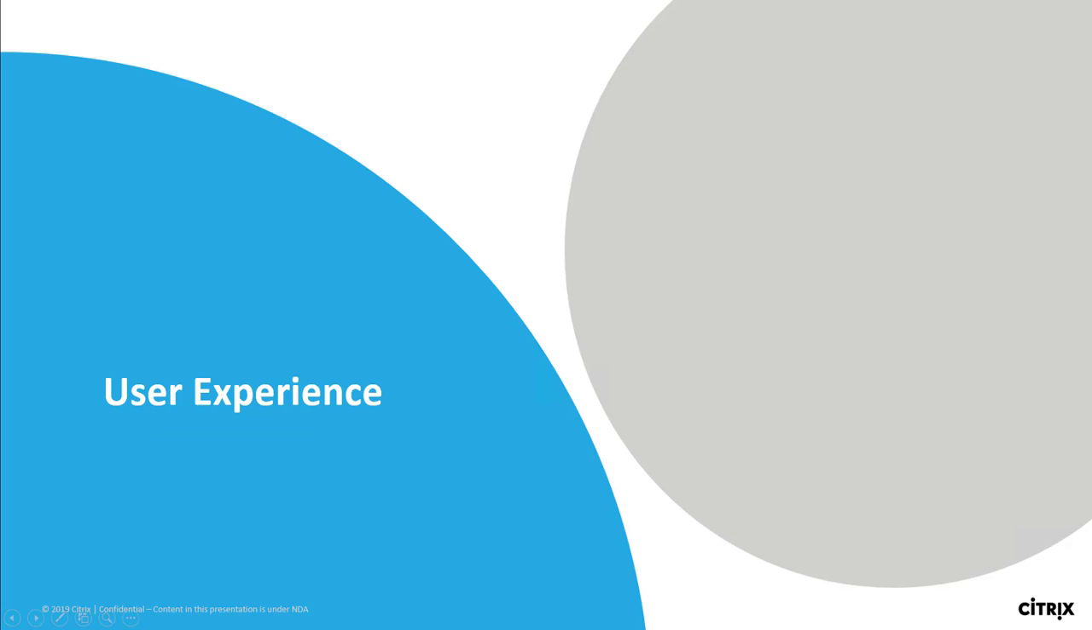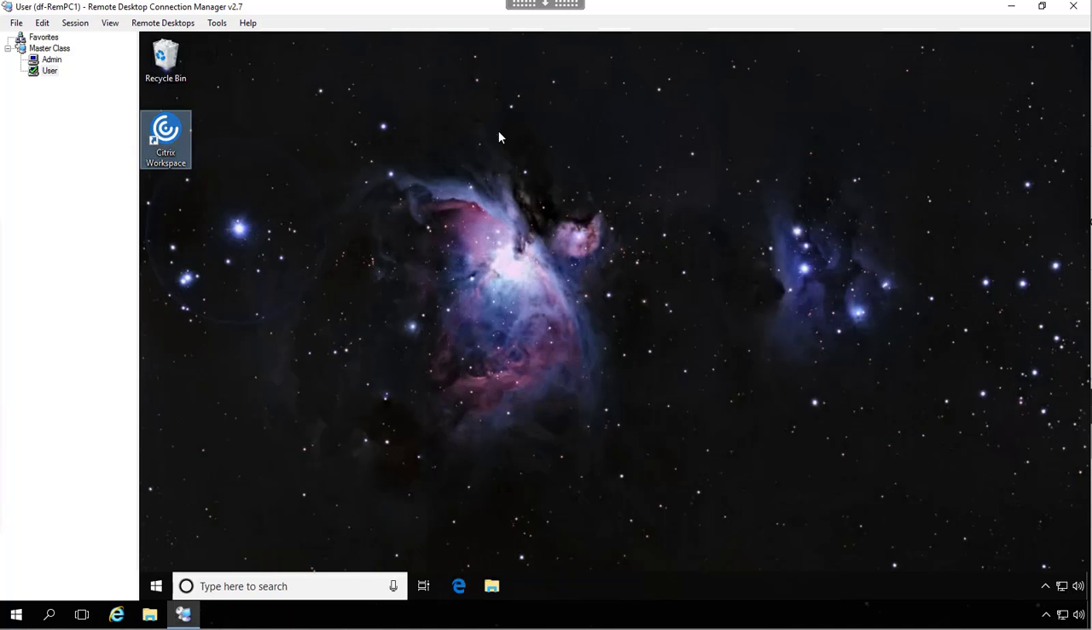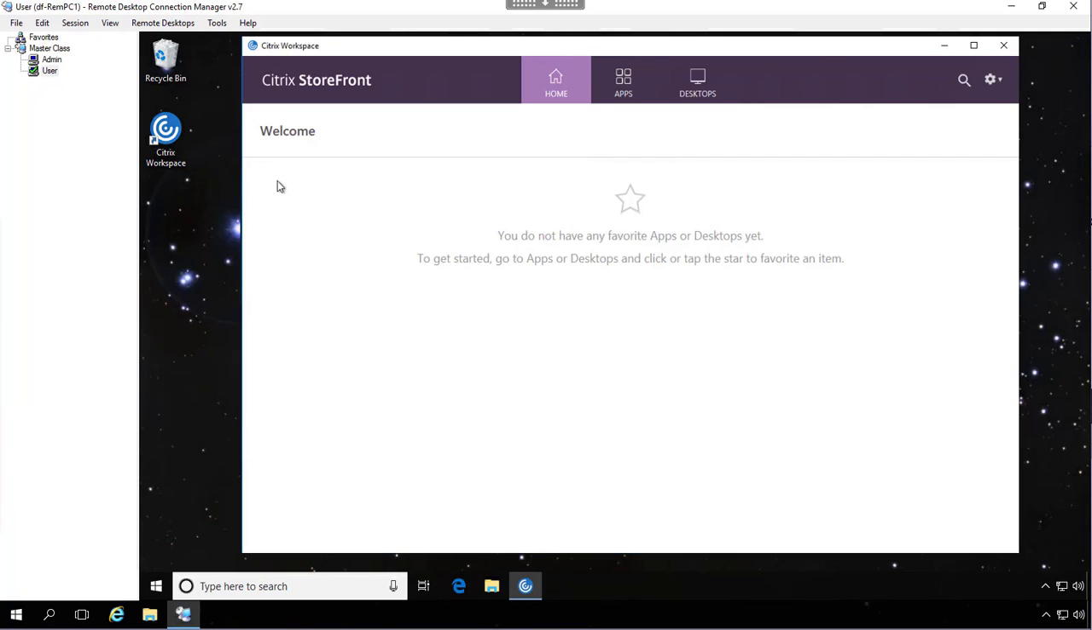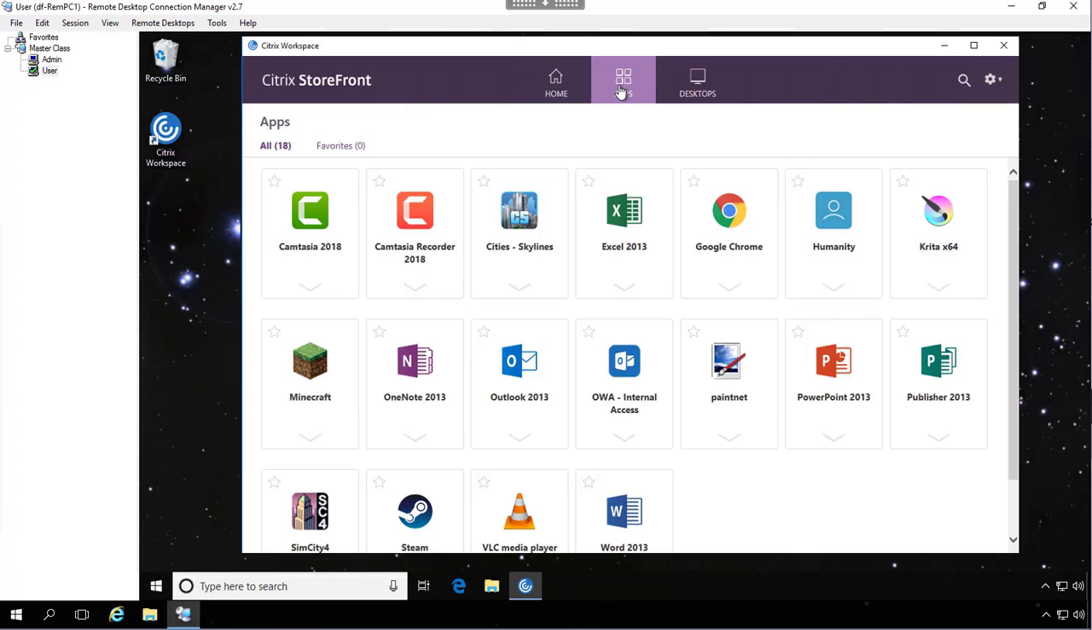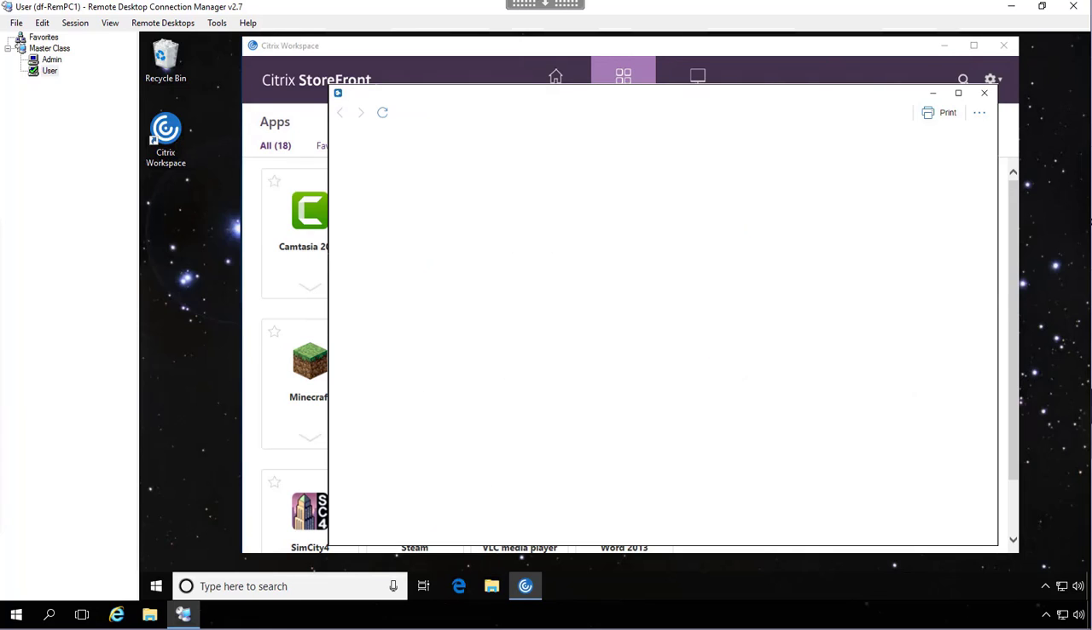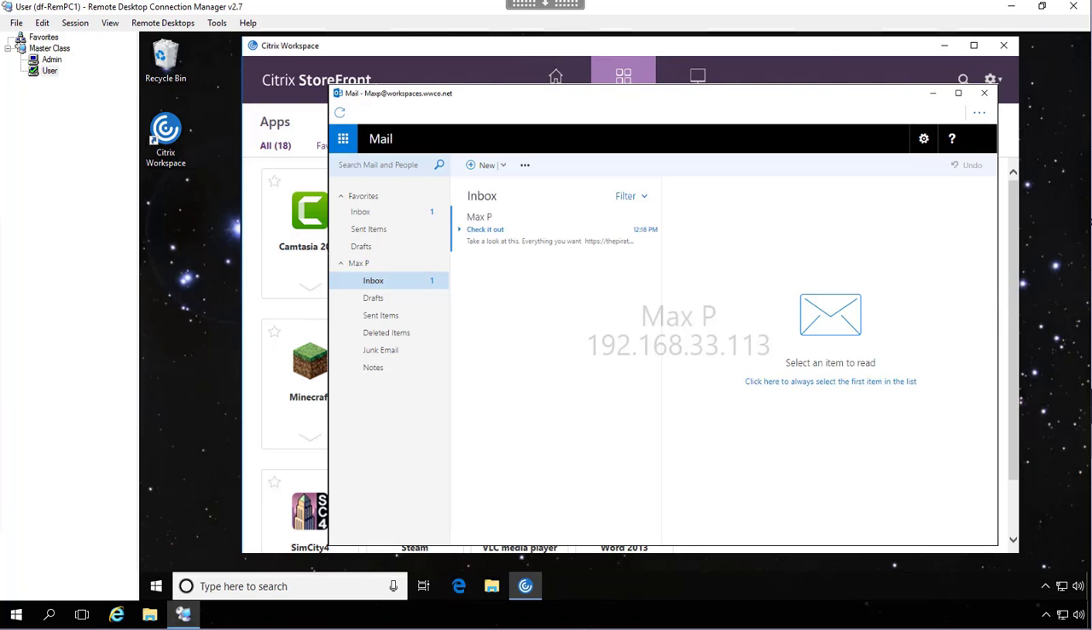Okay, so with that now done, we can go ahead and take a look at the overall user experience. So let's go ahead and look at that demo. All right, so this time I'm going to be on the user's endpoint machine. And so I start Workspace, and of course, I see my standard StoreFront UI. But now I have Humanity and my Office or OWA app. So this is running as the embedded browser, not as Chrome, not as Firefox. You can see I have a watermark.